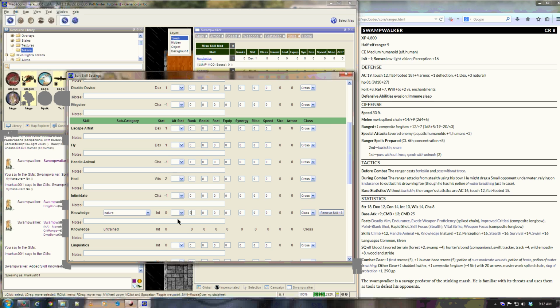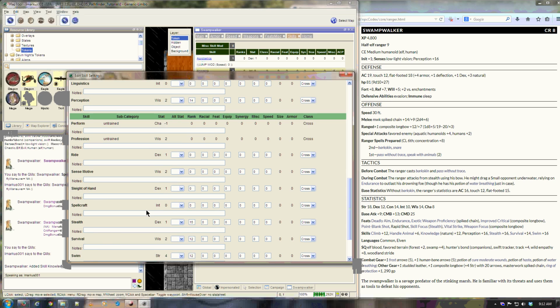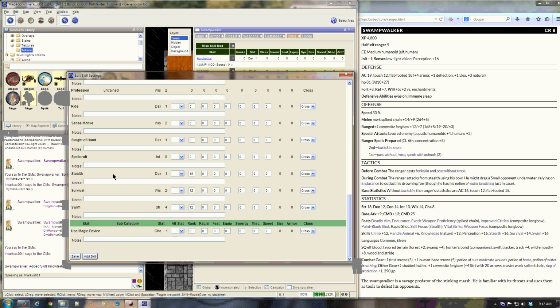I think that I also saw tracking. So my survival, I believe I get plus something on tracking. And that is, everyone's saying, look, it's right there under the special qualities. Swift tracker, track +4.